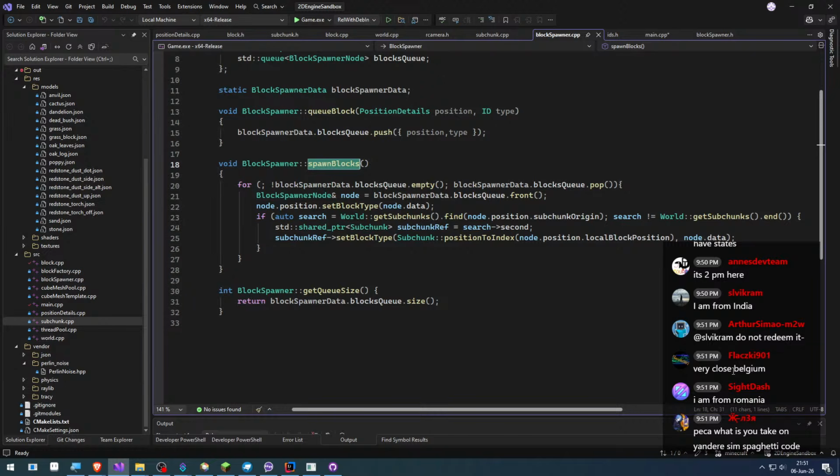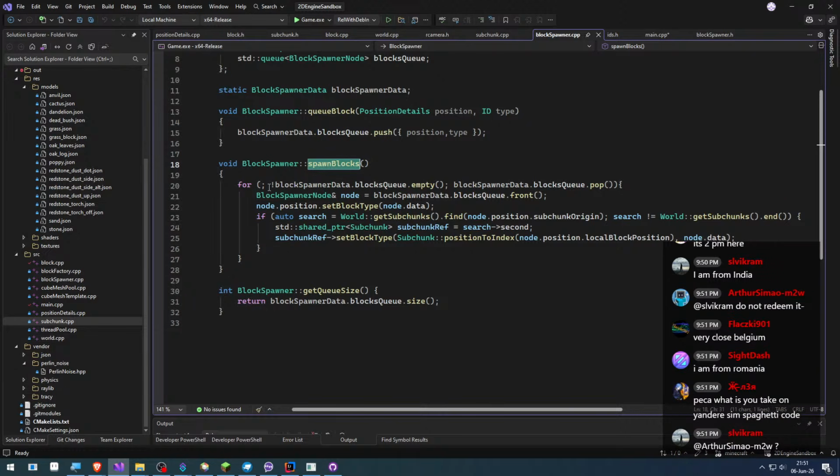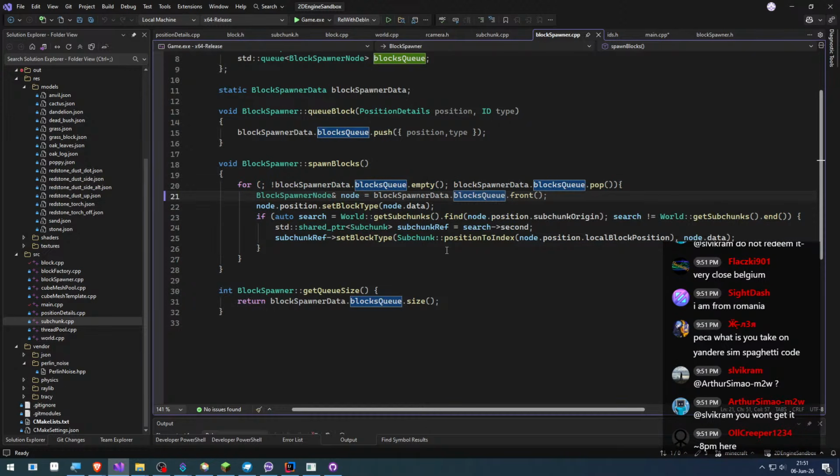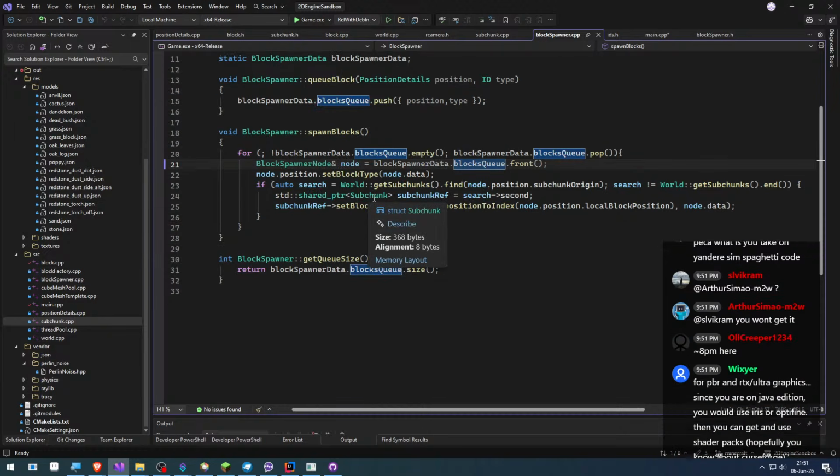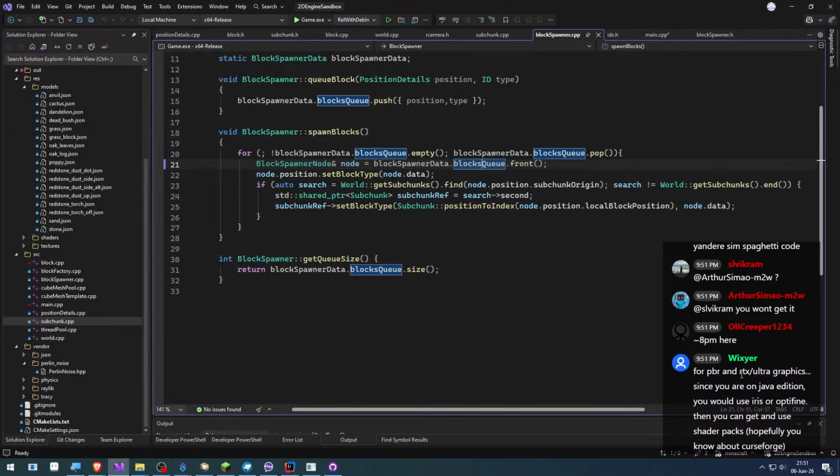What is your take on spaghetti code? I don't have a take. Why should I have a take? I don't have a take on everything. 8 p.m. here. Yeah, close. For PBR and RTX Ultra graphics, since you are on Java edition, then you can get... Hopefully, you know about CurseForge. Yeah, I know about CurseForge.